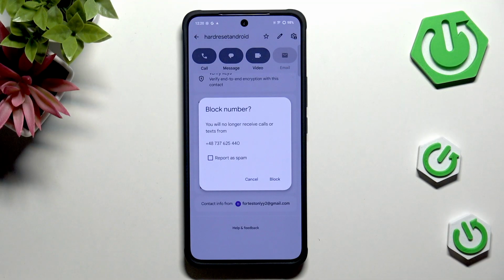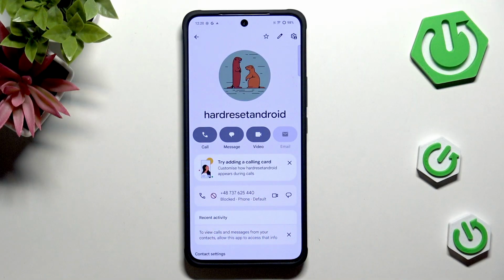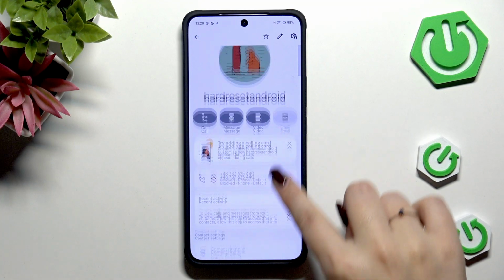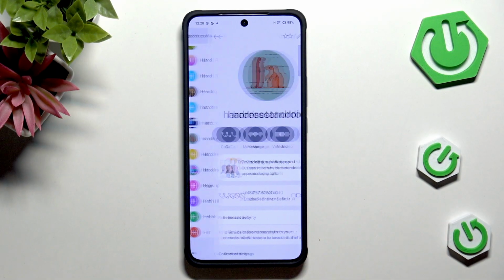Your device will ask you if you really want to do it, because you will no longer receive any incoming calls or text messages from this number. So just tap on block if you're ready. And as you can see here, we've got this characteristic icon, which means that we just successfully blocked the contact. Of course, you can unblock it the same way right here, tapping on unblock numbers. But let me leave it like this.